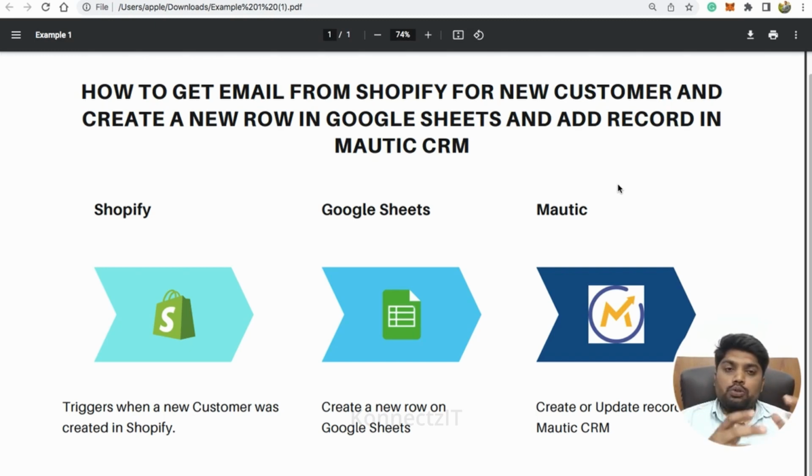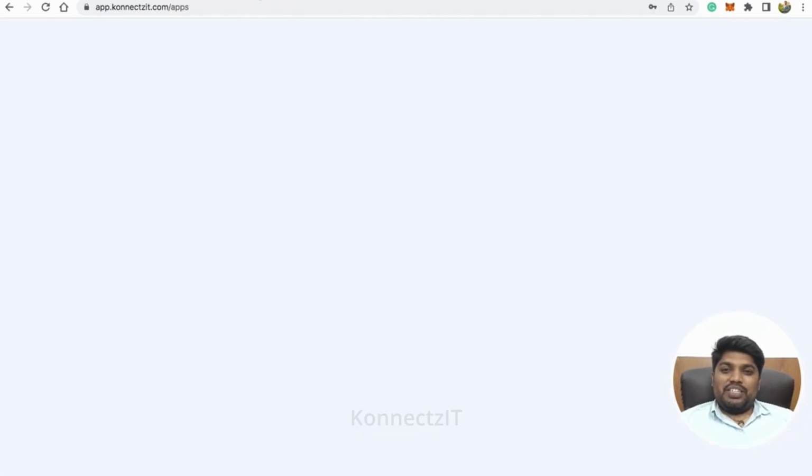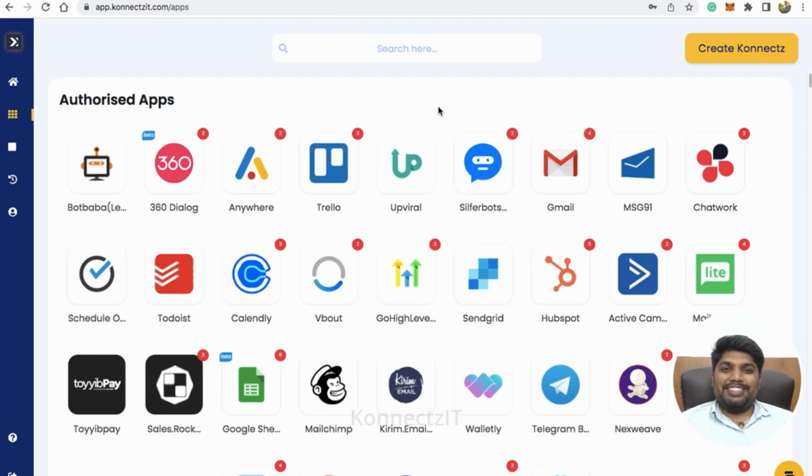You can also use any other CRMs like HubSpot instead of Mautic. So let us get started on how to do that using KonnectzIT. First, you have to log into the app called KonnectzIT, which is a workflow automation tool. Before you create any of your workflows, you have to authorize your apps.